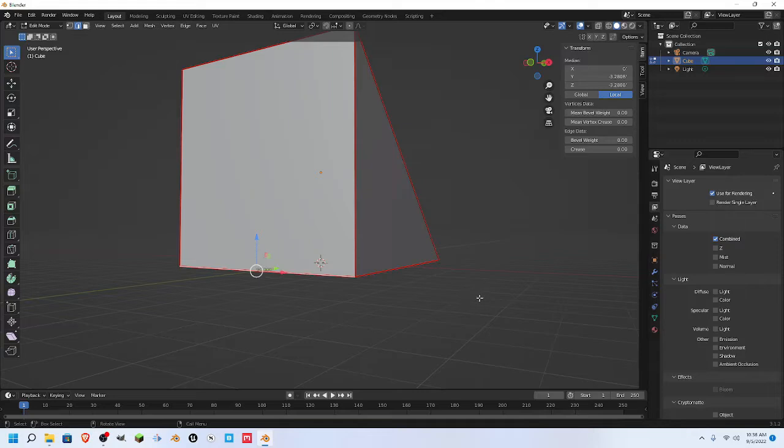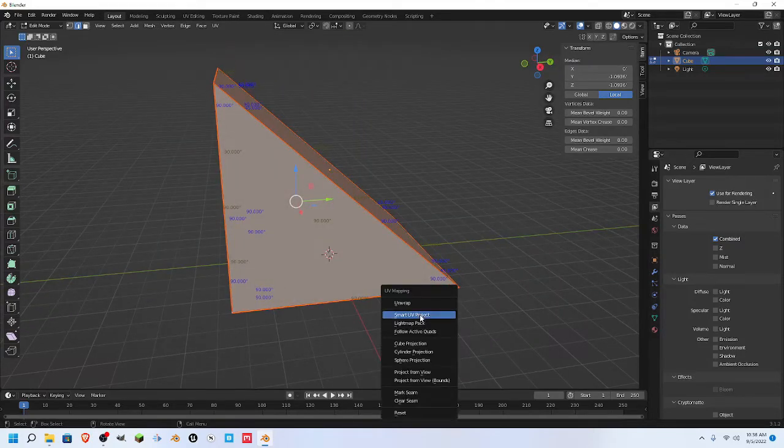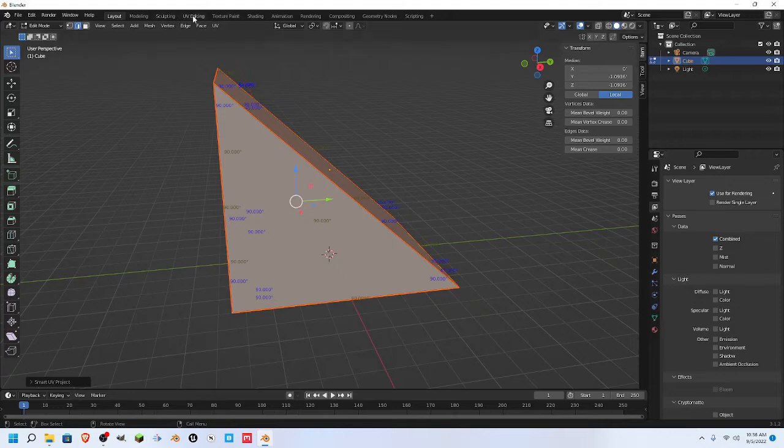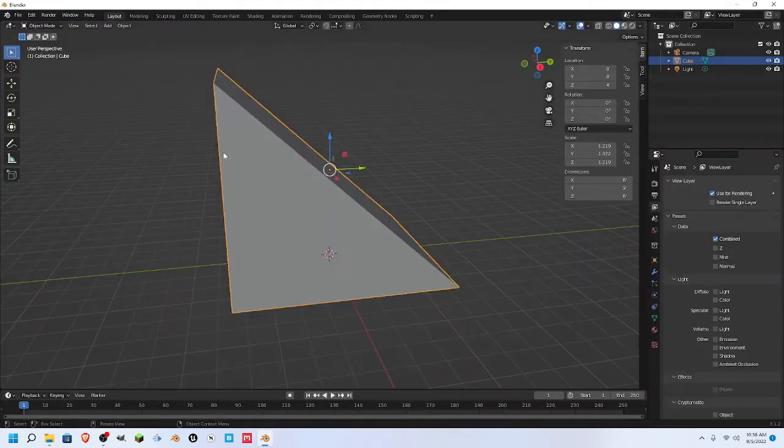Let's go ahead and unwrap it. We're going to select all faces. We're going to hit U for unwrap, Smart UV project, and bump it up a little bit. Alright, let's look at our editor. 1, 2, 3, 4, 5. We have 5 faces. That is perfect. Let's go back to layout.